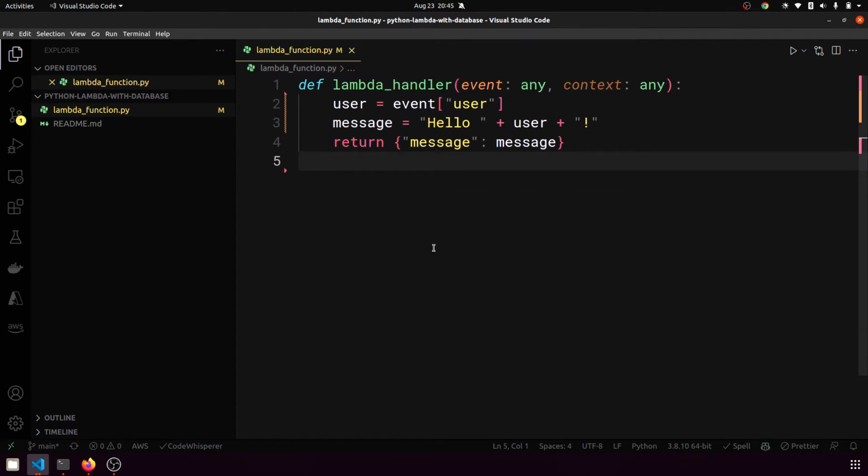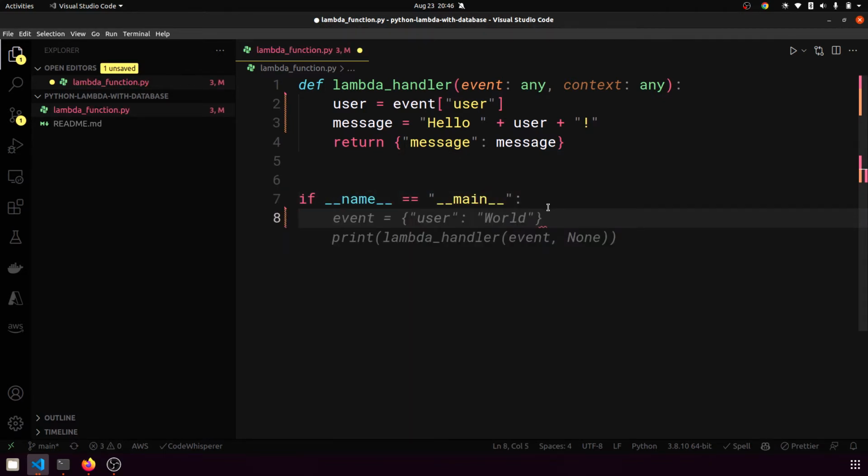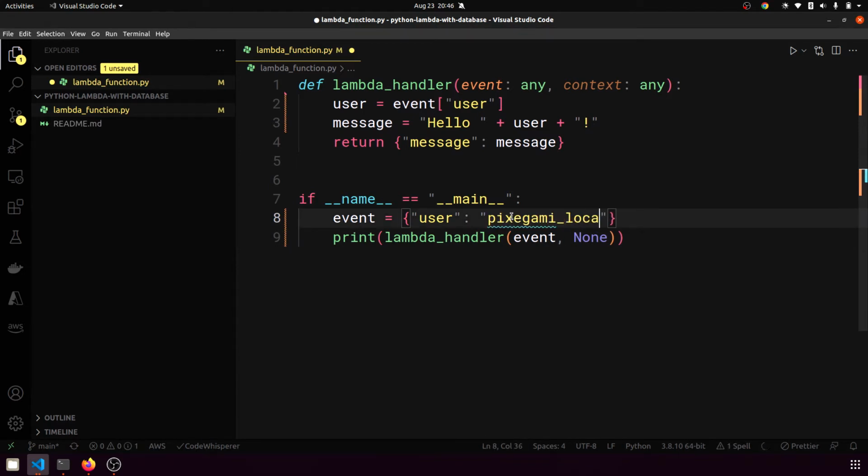And I want to be able to test this function locally as well. So I'm just going to create if name equals main, and then I'm just going to call this function like this. And I'm going to change my user to pixegami local so I can tell the difference between using this in the cloud on AWS and using it locally on my computer. And I'm just going to run the Lambda handler with this event and print out the results.